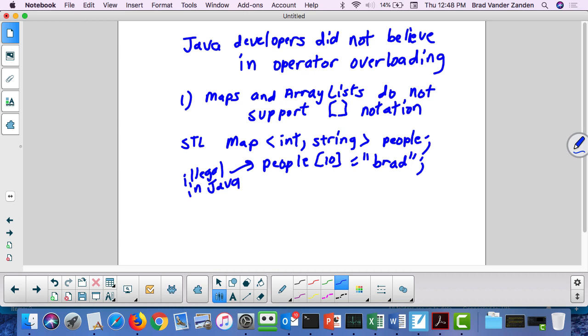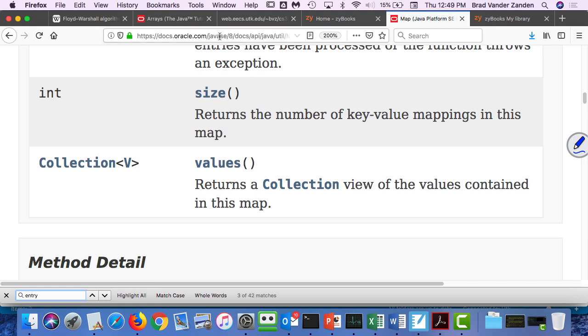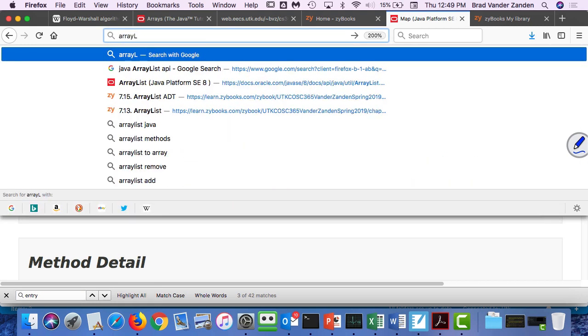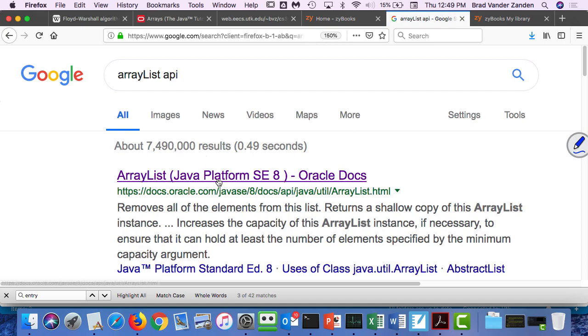So for array lists, you use .get and the index. And if you want to add something, you say .add and then the value. And let me check this because I didn't check before class, but I'm pretty sure I'm going to find that if you want to put something, it's going to be a put.